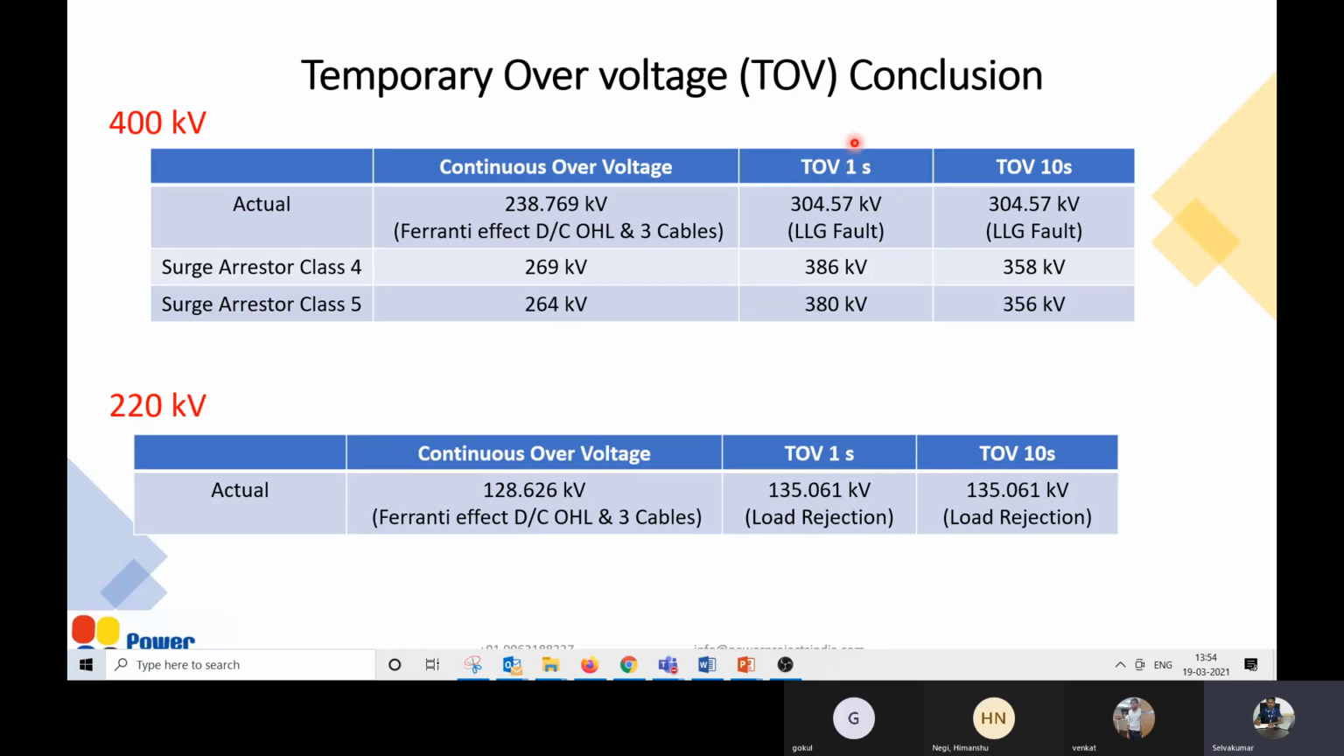When there is a fault, the fault will be isolated well within 1 second. So during a fault, what's the rise in voltage? The maximum voltage is 304.57 for 1 second as well as 10 seconds. And probably the surge arrestor class 4 or class 5, whatever you select, the voltage is like 386, 380 and 358, 356. So this is higher than this.